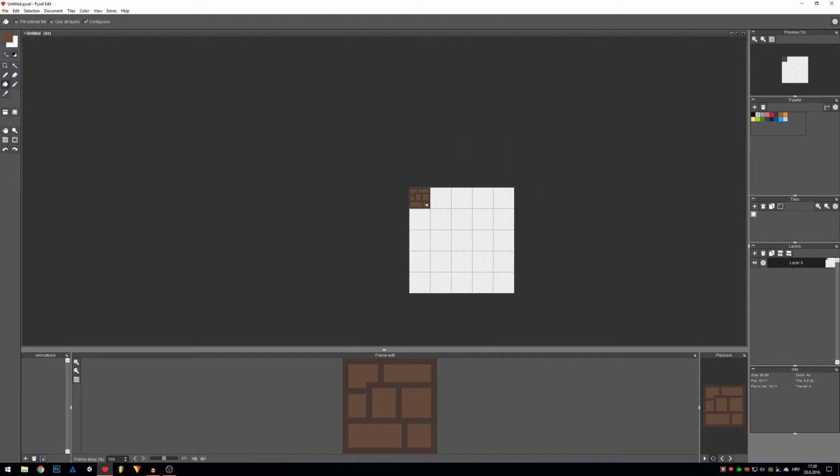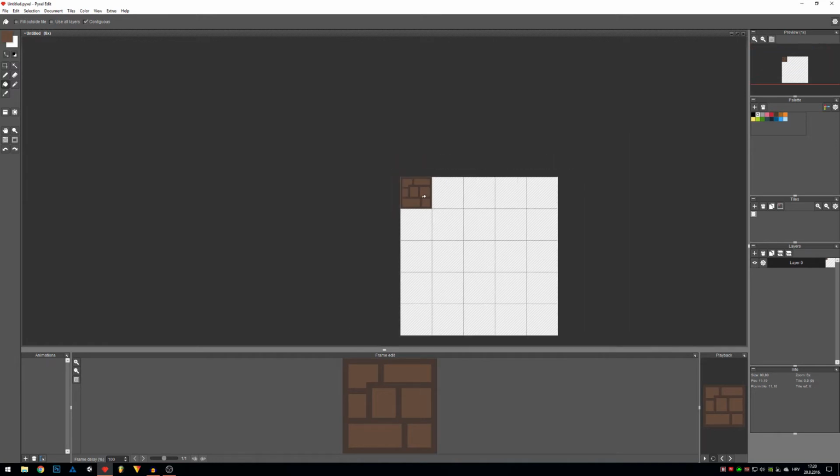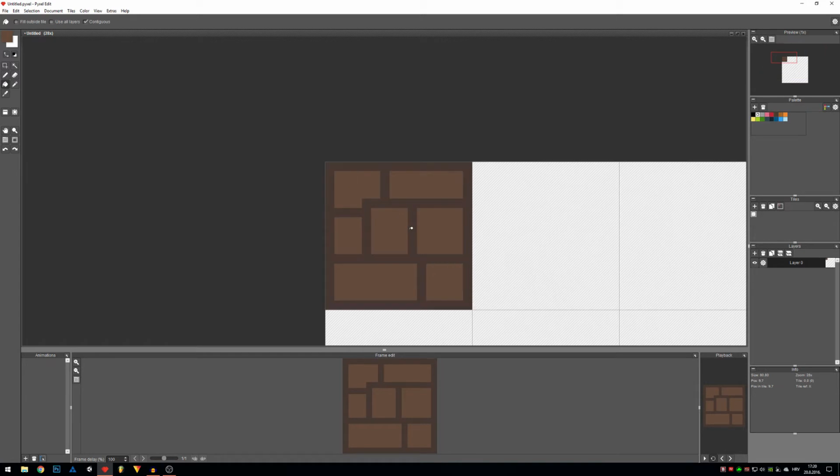Okay, so once you have that, next step is putting your lights and shadows on your blocks, because like this it just looks too flat. It doesn't have volume, it doesn't look like 3D, should I say. So let's work on that.